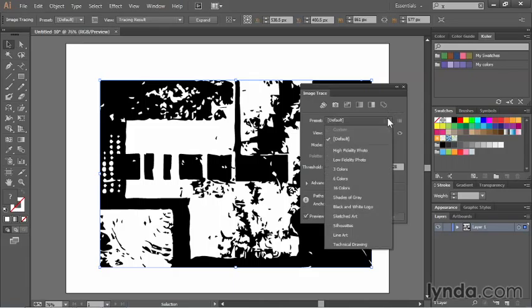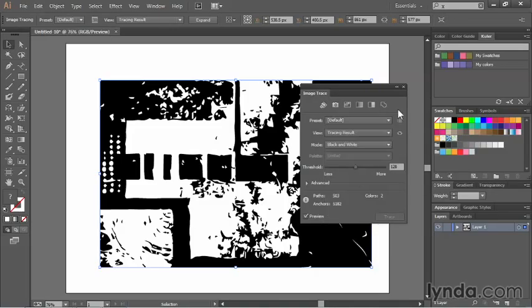None of these presets, even the ones here in this long laundry list here, are meant to get you all the way where you want to go. Chances are you're going to get between 50 and 75% of the way, and then the rest of it's on you. You have to control the rest of these options to do that.